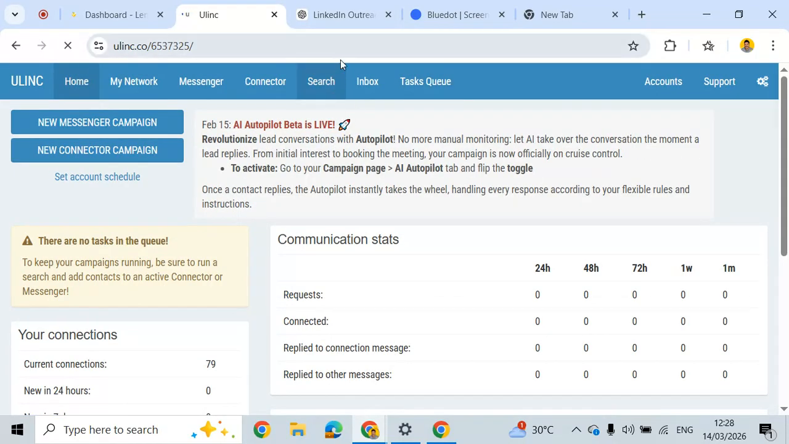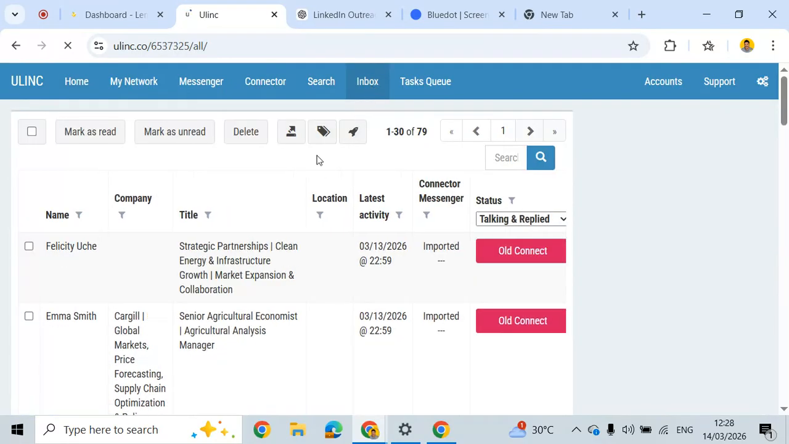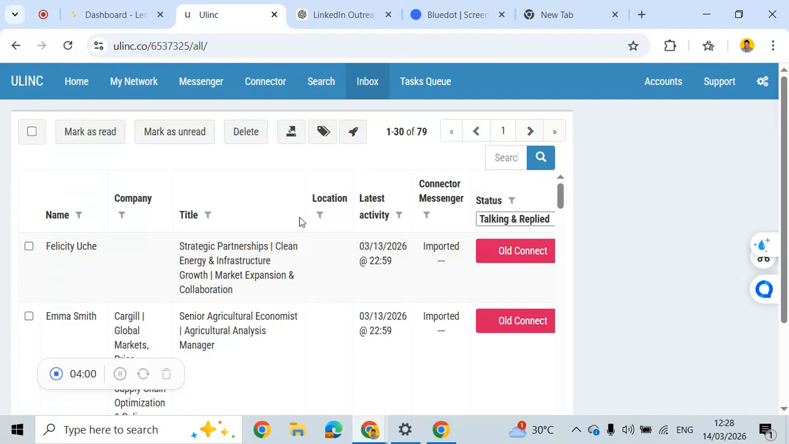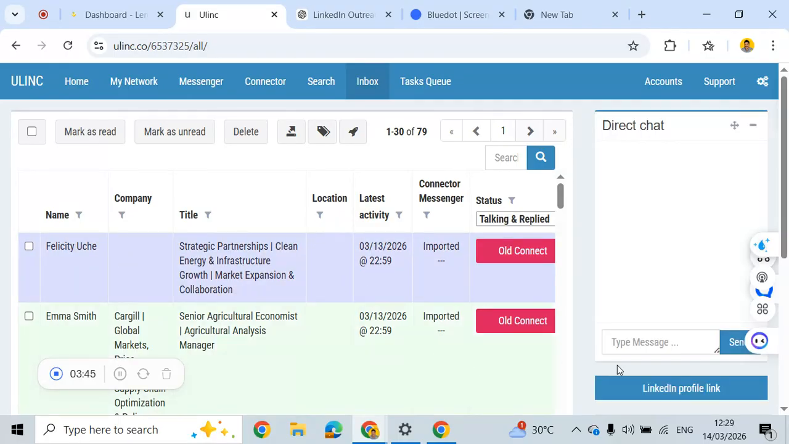So what we'll do is navigate to the Ulink inbox first. This is where the replies from prospects appear once they respond to a campaign message. So the first step, let's say Felicity Uche replied or sent you a response to your outreach. What you're going to do is click on the profile right here, and it takes you to the direct chat.